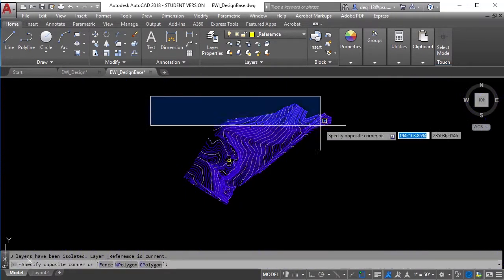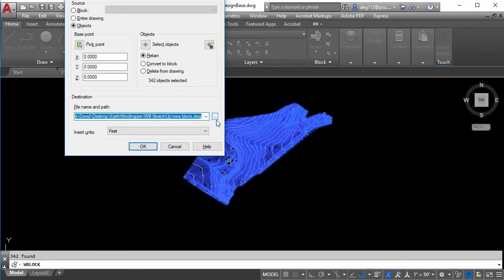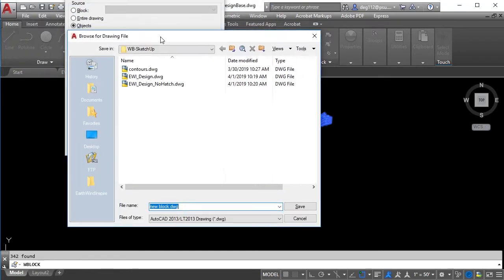So we'll go ahead and select all of this information and use the command WBLOCK, which will write a block external to this file. I'm going to put it into a folder called WBlocks. I've already done it with the contours. I'm going to do it again so we can go through the process. I'll just say contours 2.